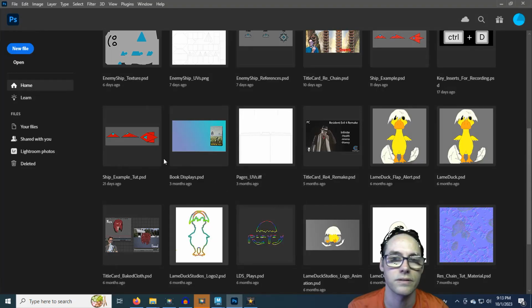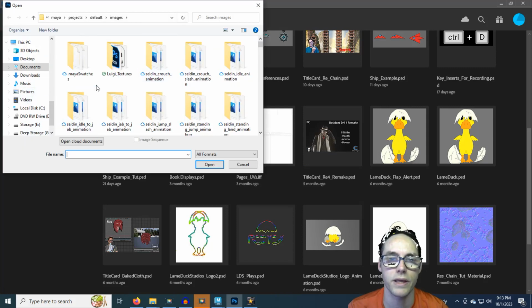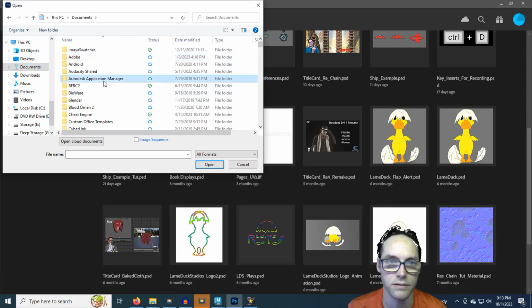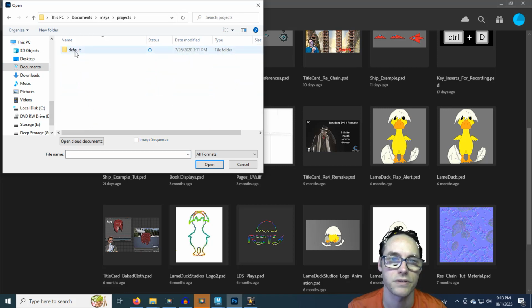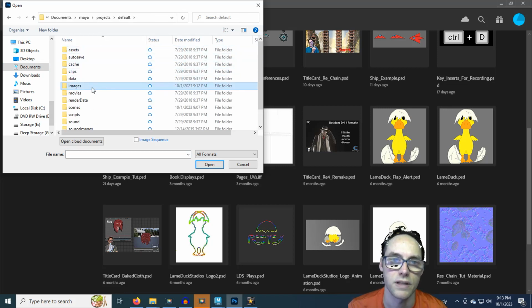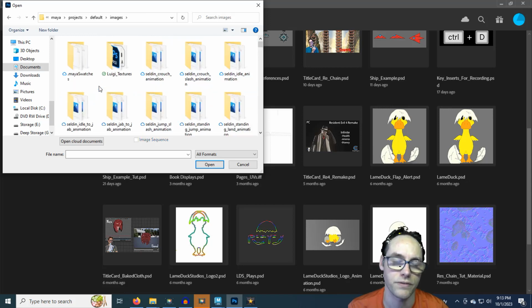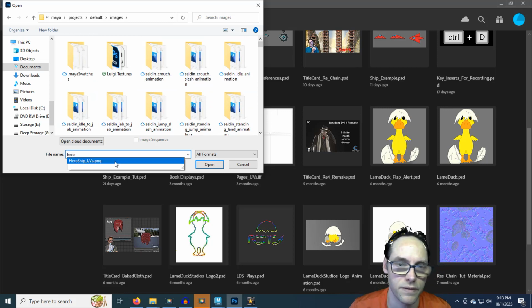So here we are. I'm going to go up to Open File and locate your texture, wherever you saved it. The default folder is Documents, then Maya, Projects, Default, and then Images. If you saved it somewhere else, you'll have to find out where that's at. In my file name here, I'll just type Hero UVs, and there it is. And I can open that.